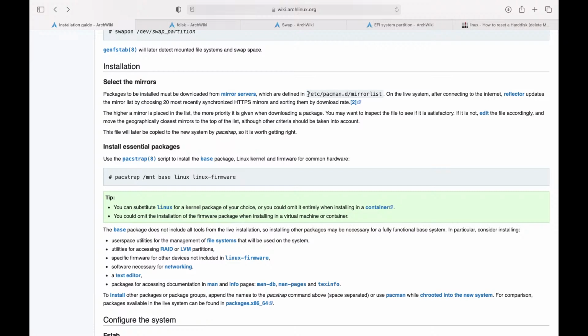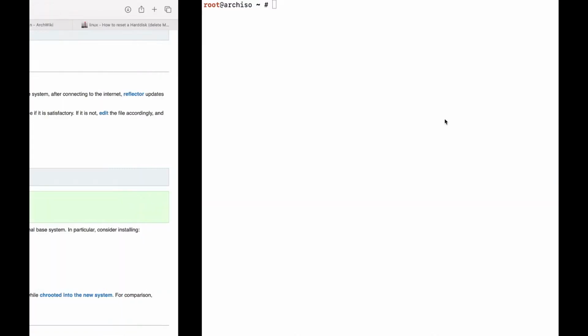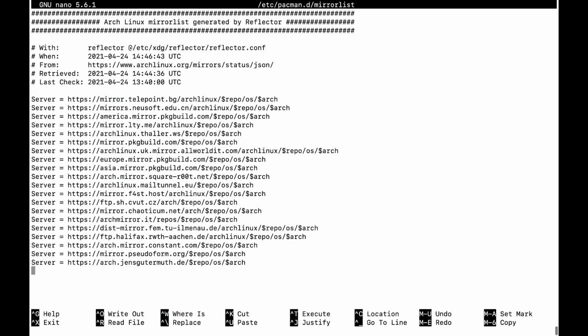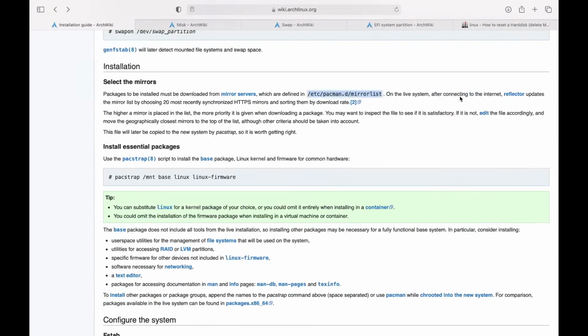Which mirror do we want to use? And what we want to do is say that the higher it is on the list, the more priority it is given. So let's edit it so that the one we want is up top. So we're going to nano that file. And let's see. Telepoint.bg. There's not really one that says United States. Let's just leave it alone. That seems fine. I don't know otherwise, so let's just keep on rolling.